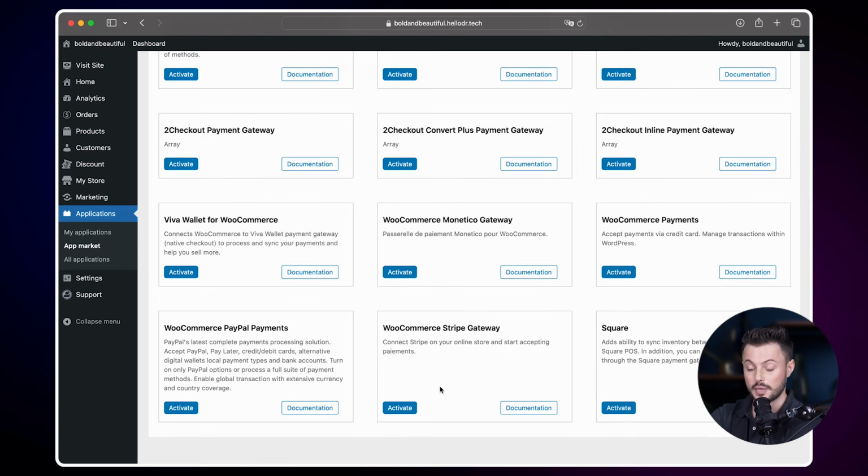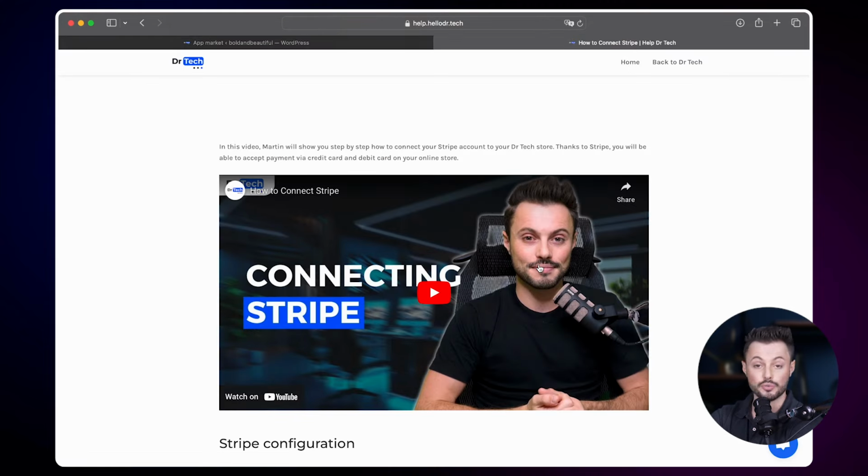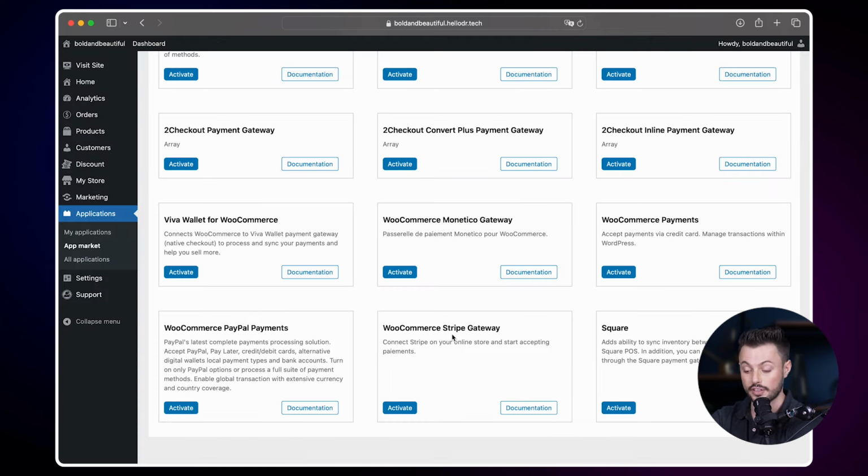Then to be able to use this payment gateway, you will need to have an account with them. And if you don't have one already, then I've made 2 videos to show you how to do that, one for PayPal and one for Stripe. And you can just click on documentation here, and you will find my video that shows you exactly how to create an account with Stripe and then how to connect it to your store. And then once you have your account with this payment gateway, you can just connect it to your store by just clicking on activate. So I will show you with Stripe right now, but it will be the same process for any other app, and you always have the documentation to help you if you want to use something else.